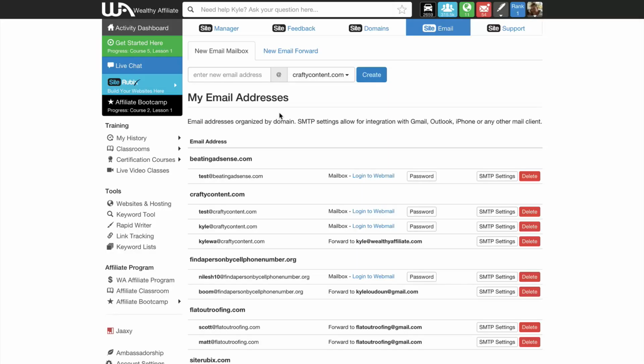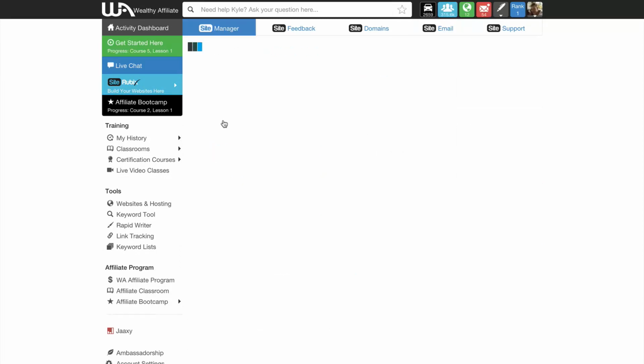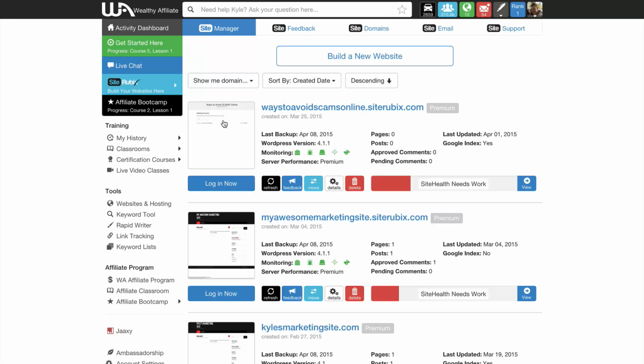The first thing you're going to need to know is how to access the site email function here within the Site Rubix platform at Wealthy Affiliate. To do this, you want to go to the Site Rubix menu over here and then head over to the Site Manager. If you click the Site Manager, it's going to take you to a page with a list of all your domains.